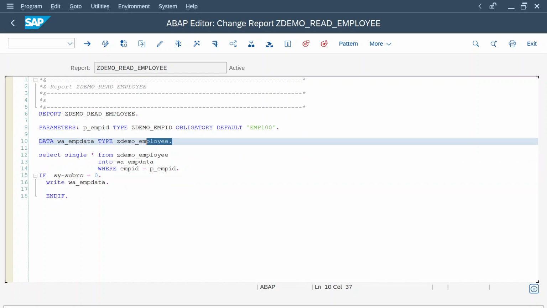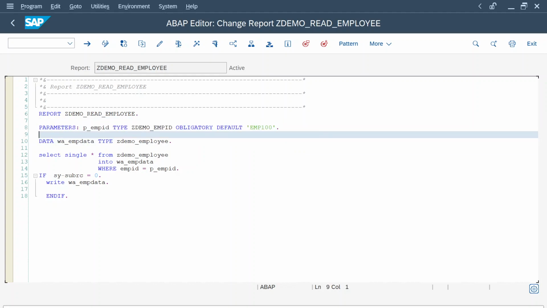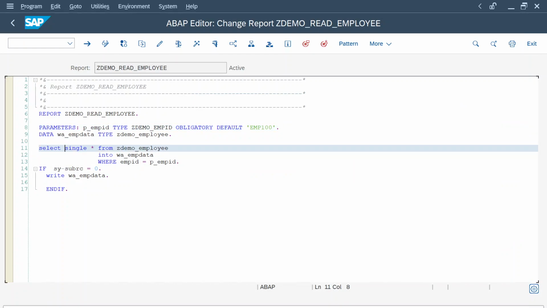For example, this is a data declaration, and this is a parameter declaration. These are not executable statements. These are just data declarations. We cannot keep a breakpoint at data declarations. We can keep a breakpoint only at executable statements like this select statement. Now, how to keep a breakpoint? You can see one gray line here. Just click here. It will set a breakpoint. To remove it, click on that again.